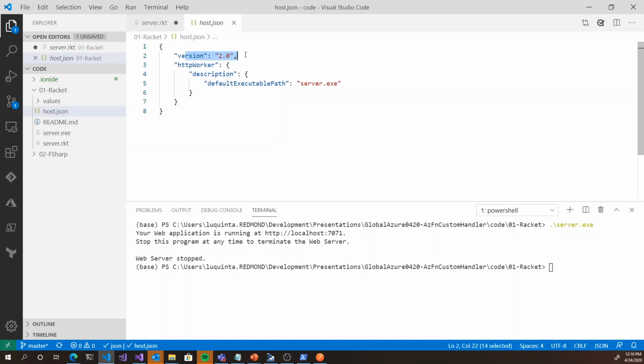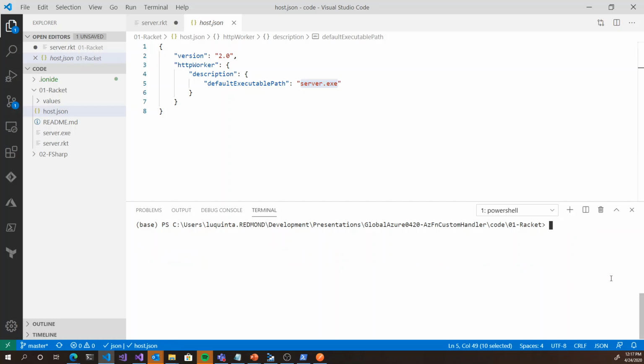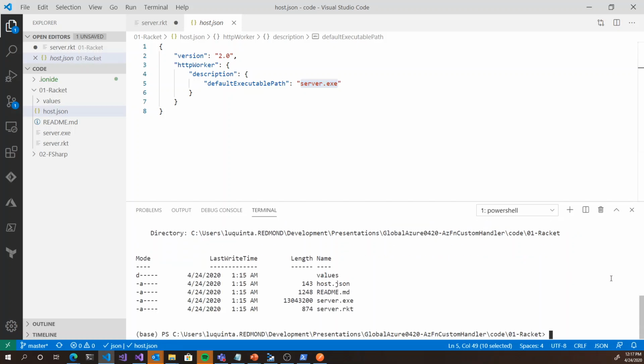And all you're telling it is, hey, use version 2 of the host or runtime, and then use the HTTP worker to execute this single executable, which was the executable that we ran last time, right? That is the server.exe file containing our Racket web server. Okay, cool. So now you have this, and now you want to run this as an Azure function, right?